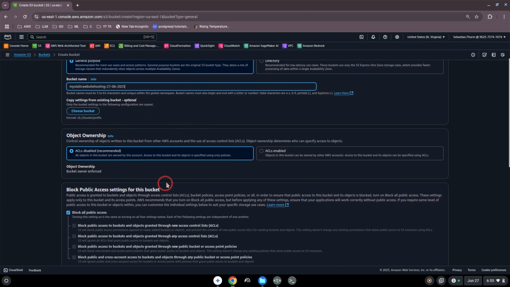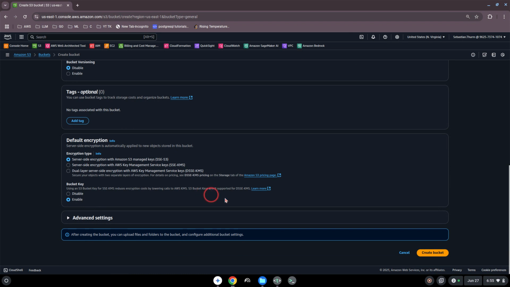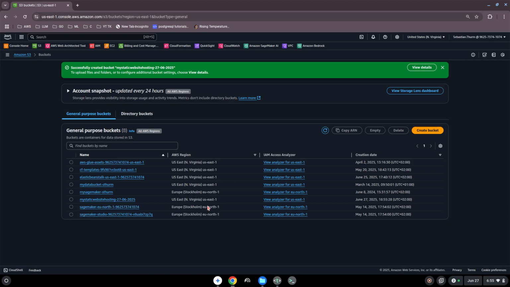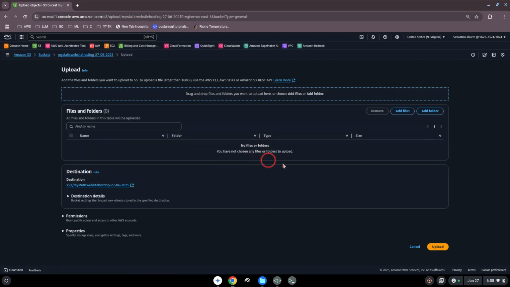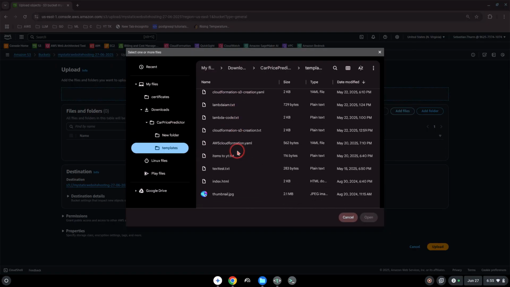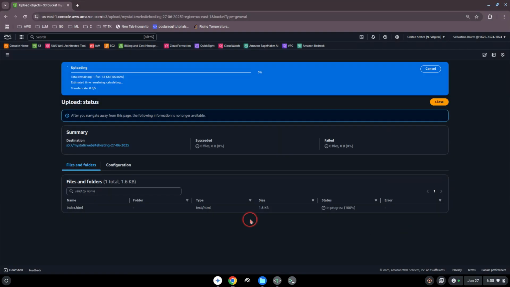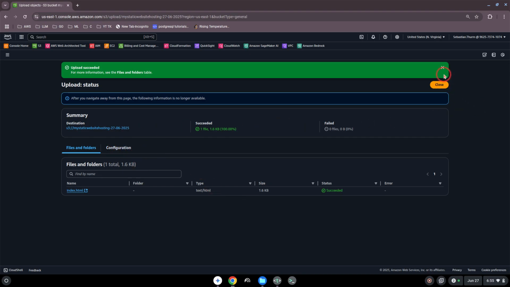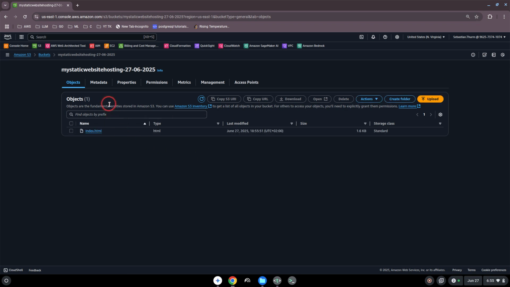First of all, we keep all the ACLs disabled. Create the bucket. Then it's here, my static website hosting. What we will now need is an index.html file. So we will upload one. I hope I will find one here. Oh, here we have. Okay, great. So this HTML file is the code for the underlying website which we want to show.